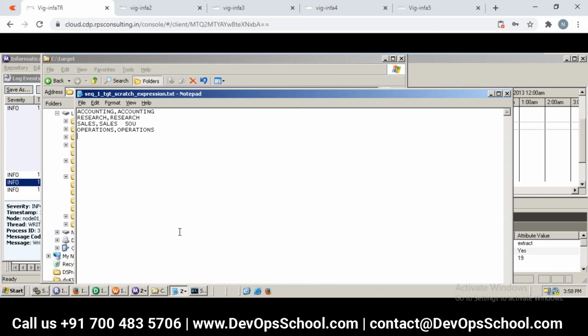First is the department. Can you see here? Sales south. Research. It got truncated because of length. That's what we expected. If you don't have enough length, this is what happens. See, up to 10 characters only, you can count it here.